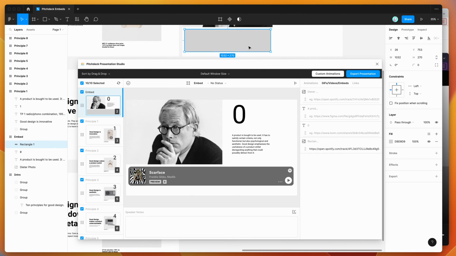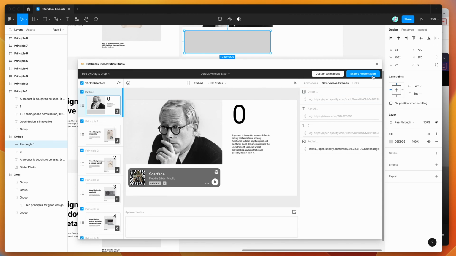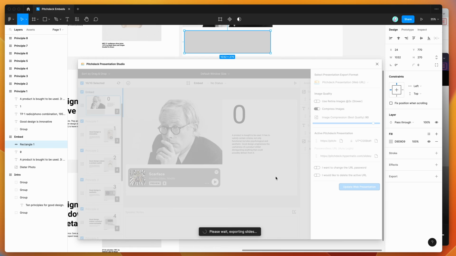And then to actually export this presentation to present in the browser, all we need to do is click on this export presentation button in the top right hand side. So I'm going to click on that now. And if you're uploading it for the first time, you'll see a button that says upload web presentation. I've already created a link, so I'm just going to update mine by clicking on the update web presentation button. So I'm going to click that now.